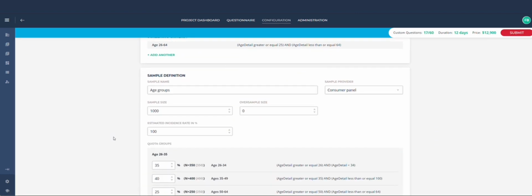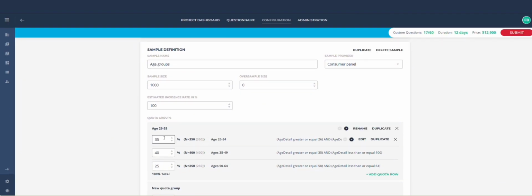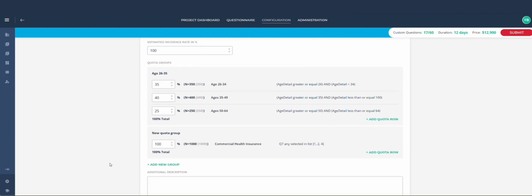We have set the sample size to 1,000 respondents and set age quotas so that we end up with 35% of the sample between 26 to 34, 40% of the sample between 35 to 49, and the remaining 25% of the sample between 50 and 64 years.